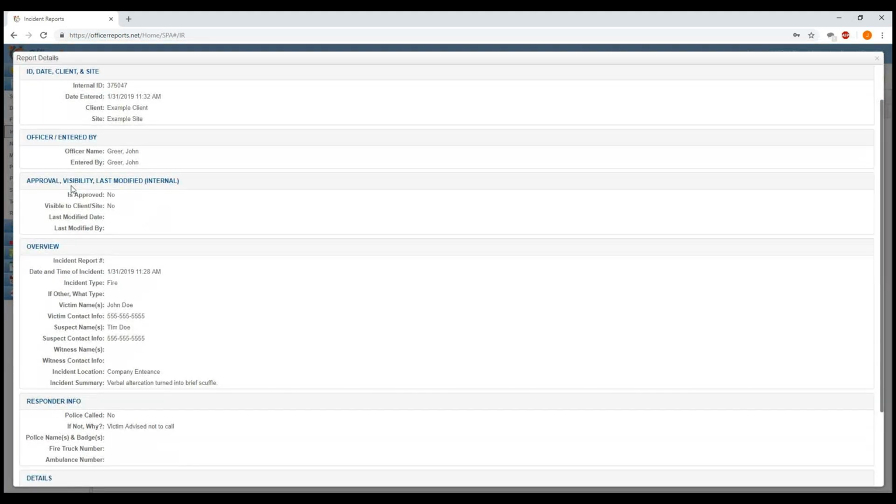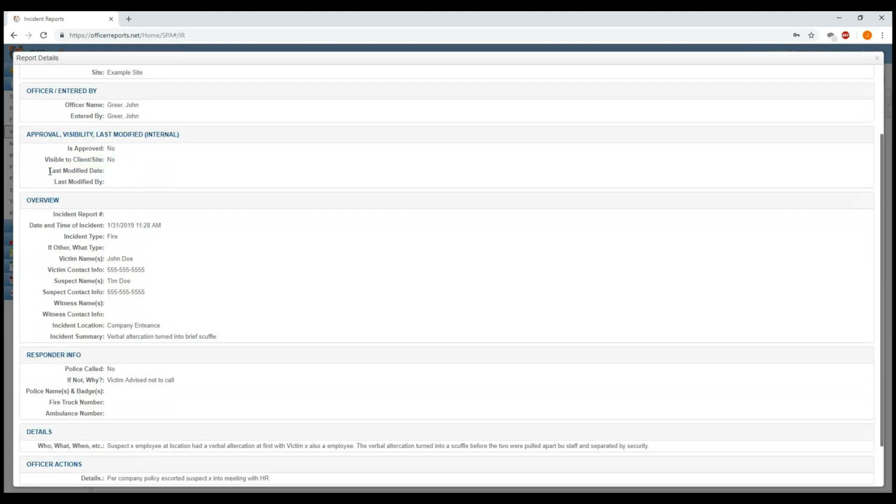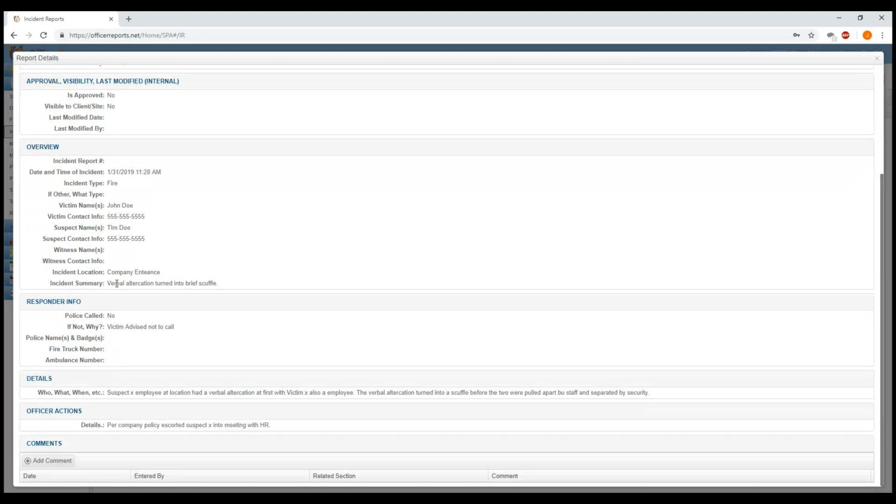So taking a look through this report, it says in the details of the report that it is not approved, and it is not visible to the client site user. The last modified date and last modified by will appear after we edit it. And looking through the report, it looks like there's a spelling mistake.